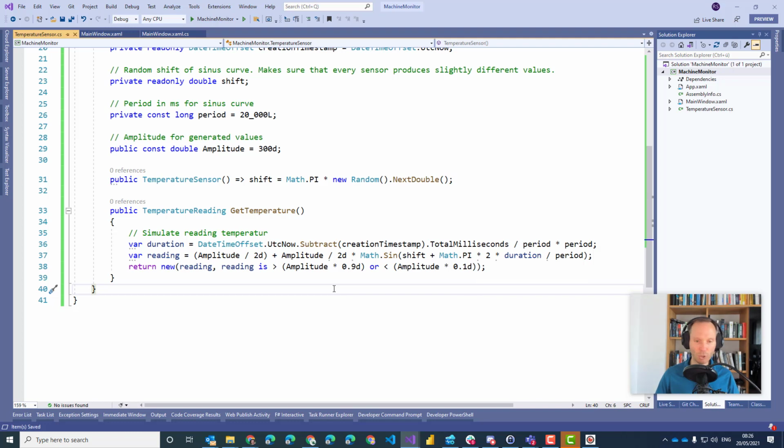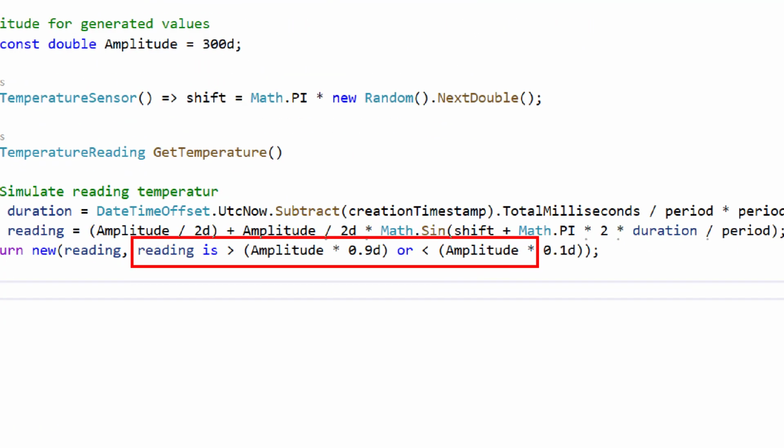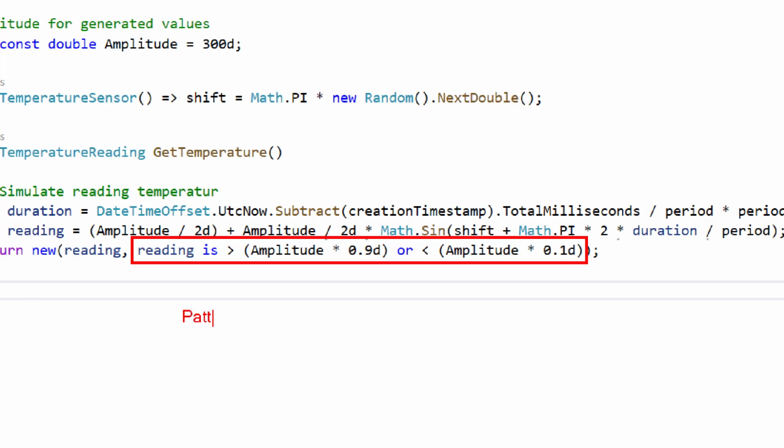I ask you to take a close look at this expression, because this is pretty new stuff, which is only available in the newest version of C#. So this is so-called pattern matching. You see how this is written? I use the is keyword here, and I use the or keyword here. This is a really nice way of writing such expressions. Reading is greater than amplitude multiplied by 90% or lower than amplitude multiplied by 0.1.